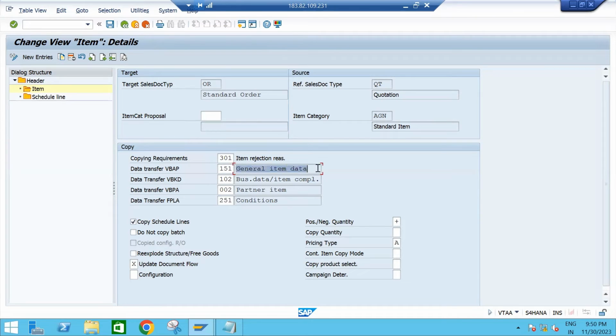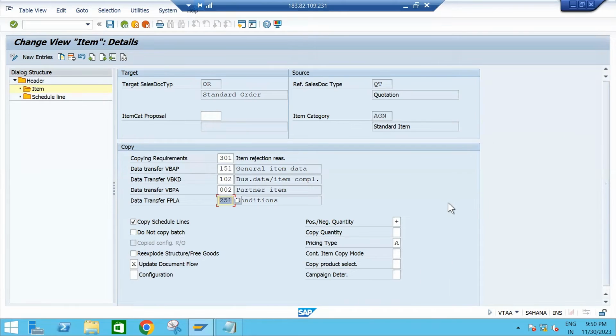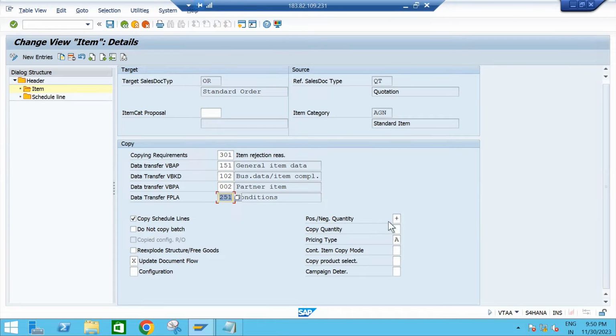So general item data should be same, like your material number and your material specific item related details should be same. Similarly, the business data at the item level should be same. Partner items should be same and conditions should be same. So these are your item level controls, and these are all the different routines available. We can also add our own routines with the help of your technical team, ABAPers.